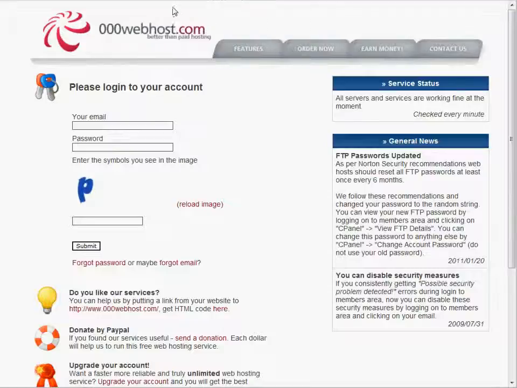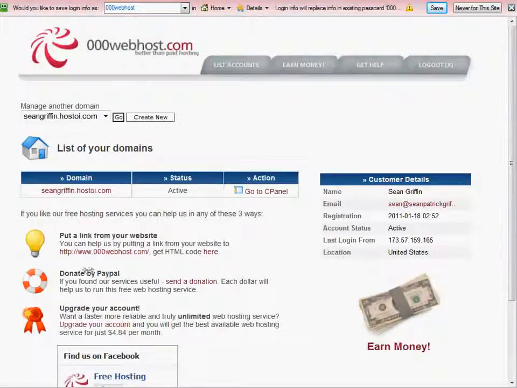I'm going to fill the forms and make sure that I type the image correctly. That's a P. And that will be different for you every time. I get a list of domains. This is the one that I'm going to upload to, seangriffin.hostoid.com. To the right, there's an action column.